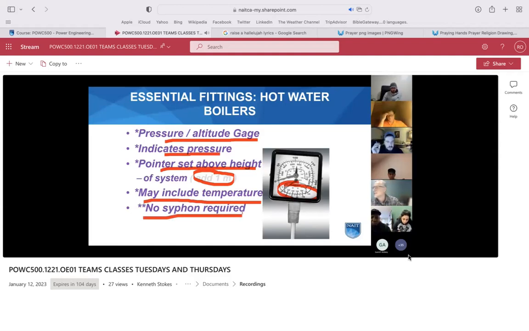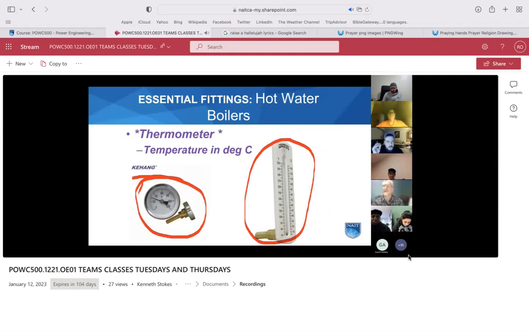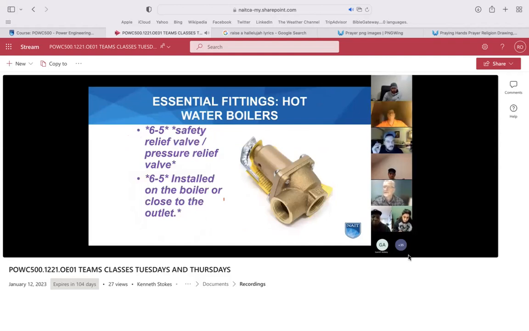Sometimes it includes a temperature gauge like this one does, and no siphon is necessary. So it's screwed right into the boiler or near the boiler. The temperature gauge looks like this. This is what we used to call a thermometer. And you can also put in the typical round dial temperature gauge and call it a thermometer if you like.